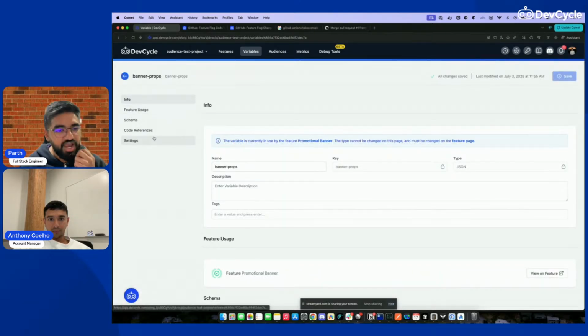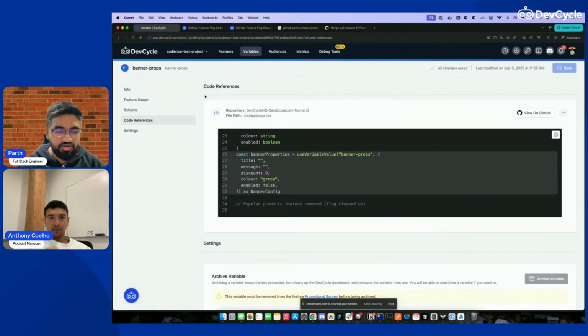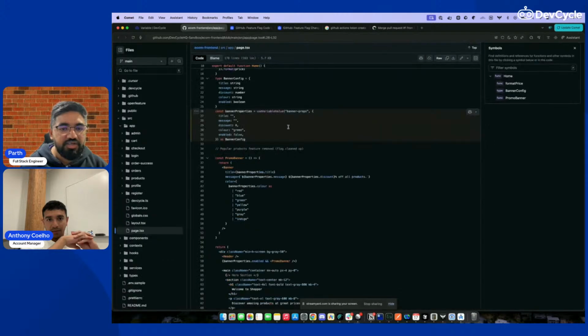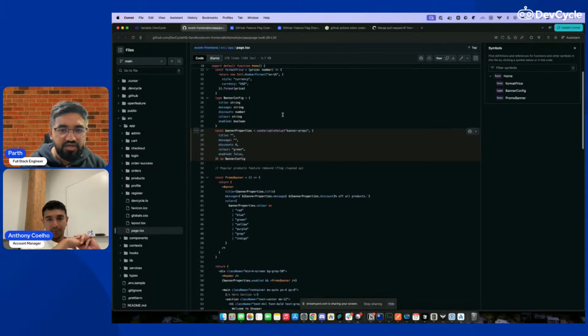The action that we added references what we see on the DevCycle dashboard. This is what we see: the repository, the file name, where it's exactly being used, and then you can just do view on GitHub to actually see where in the file and everything is being used. Amazing. So I'm glad at least one of them worked.